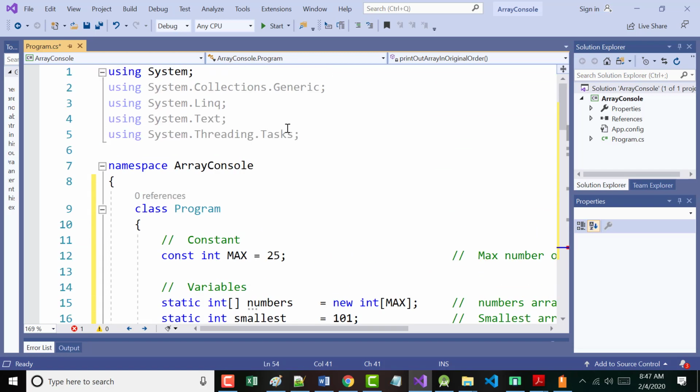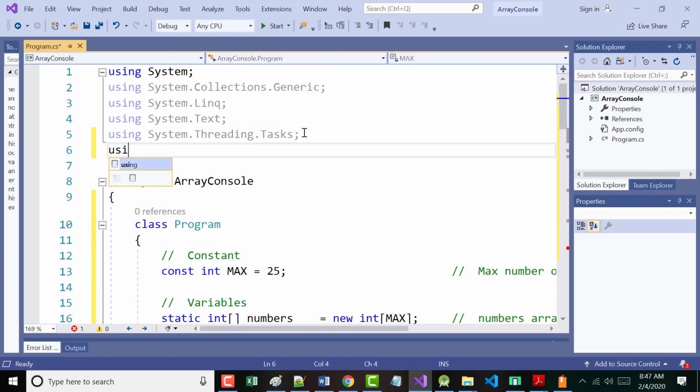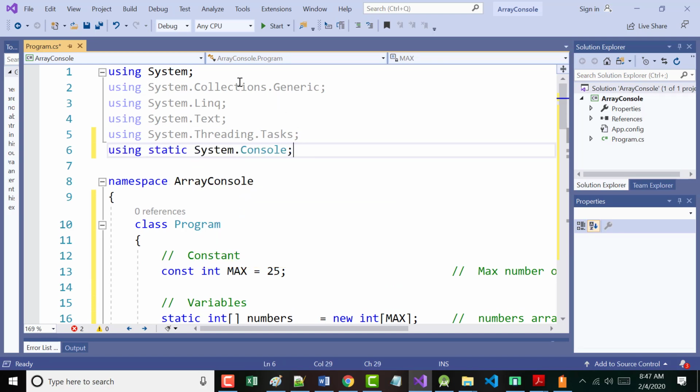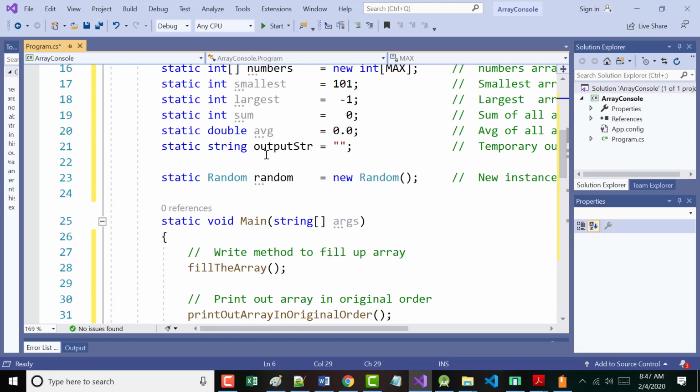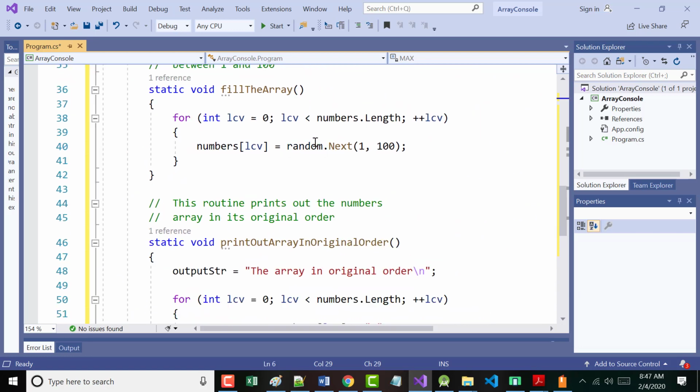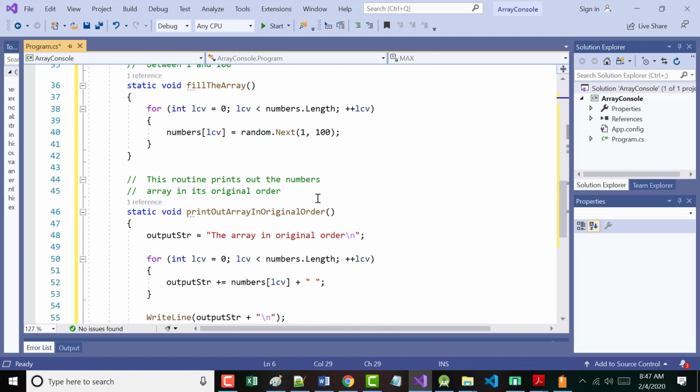Did we put in our, nope, sorry, using static System.Console. Remember this? Feel free to put that in. All right. And now I'll make this a little smaller. So this is what we've done so far.